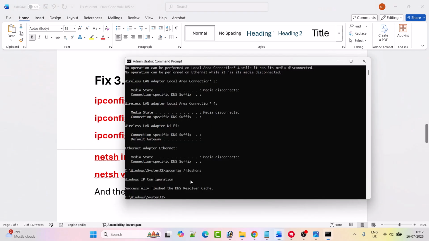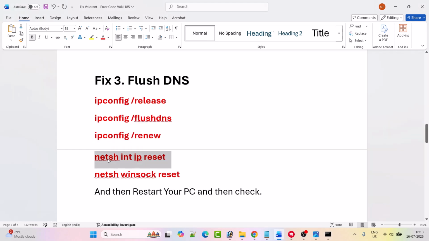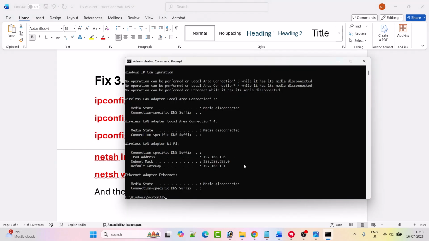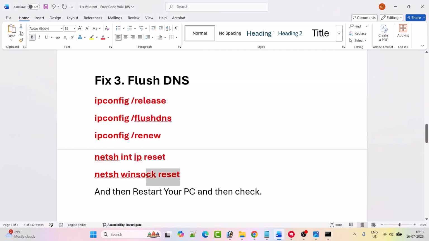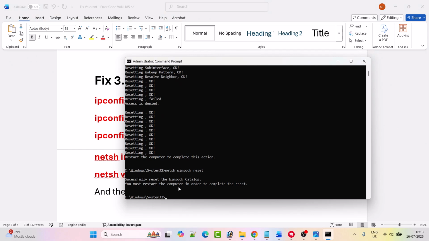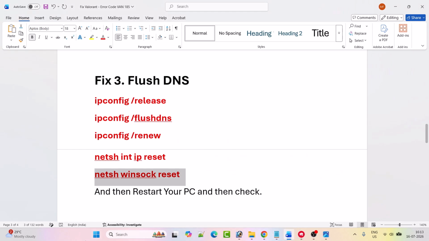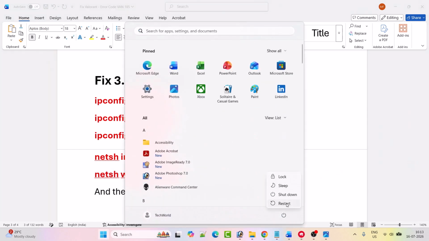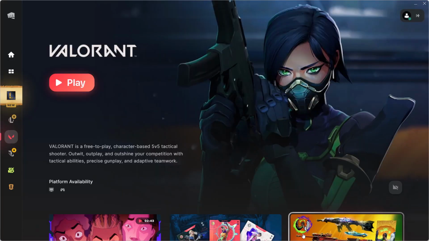Copy the third code, paste it over here, hit enter. Copy the fourth code, paste it over here, hit enter. And copy the last code, paste it over here and then hit enter. Now you must restart the computer in order to complete the reset process. So close this tab and then just restart your PC. Don't ignore this step, just restart your PC and then you can go ahead, launch the game and check.